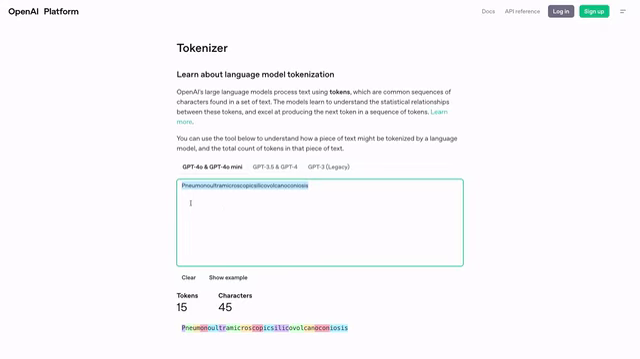So here's the OpenAI tokenizer. So here's this word that I put in. And you can see on the bottom, it says 15 tokens and 45 characters. Now, this tokenizer is for GPT-4. The one I showed you in the slide was GPT 3.5. And now it says 17 tokens.